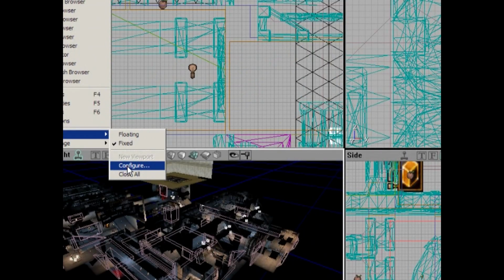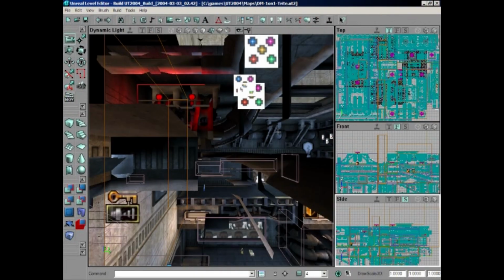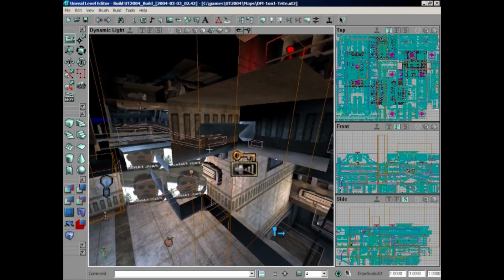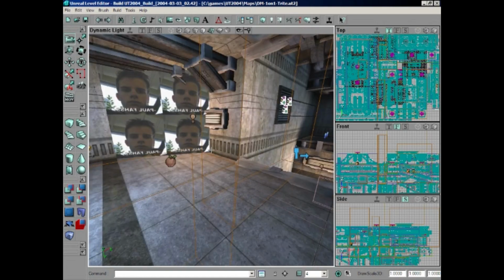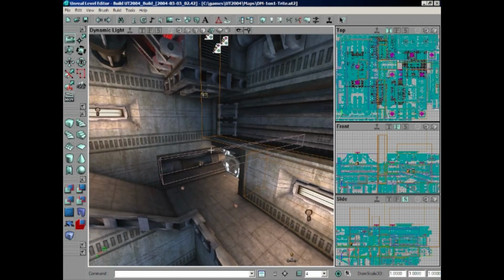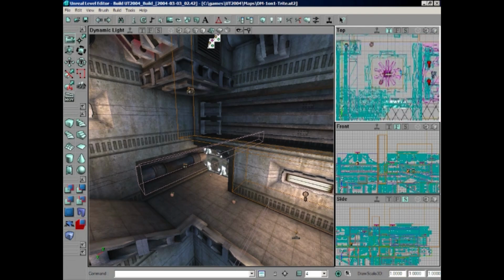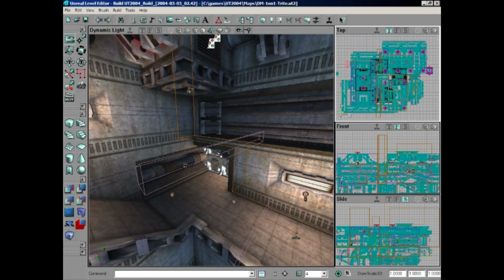Also, we can configure them with a couple of pre-configured options. I prefer working with this one because it gives me a nice large perspective view, and then if I need them, my orthographic view is over on the side. So we're going to be spending quite a bit of time maneuvering and working within these 3D views here, both the perspective and the orthographic views, to build the scene. So getting used to working within 3D space can be pretty important to what we're doing, but it gets more intuitive over time as you get used to it.